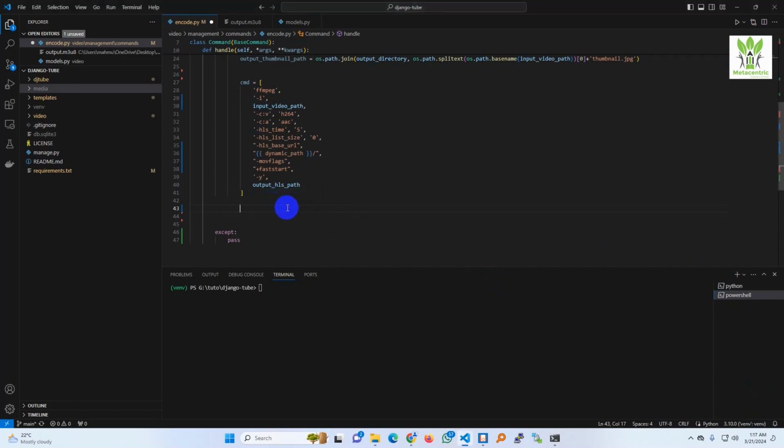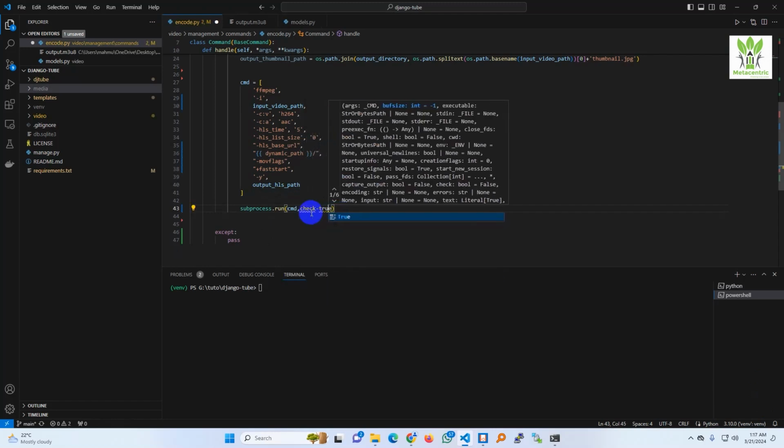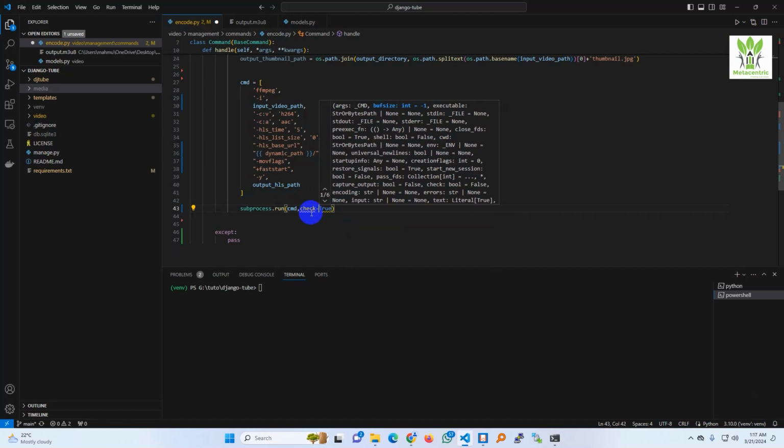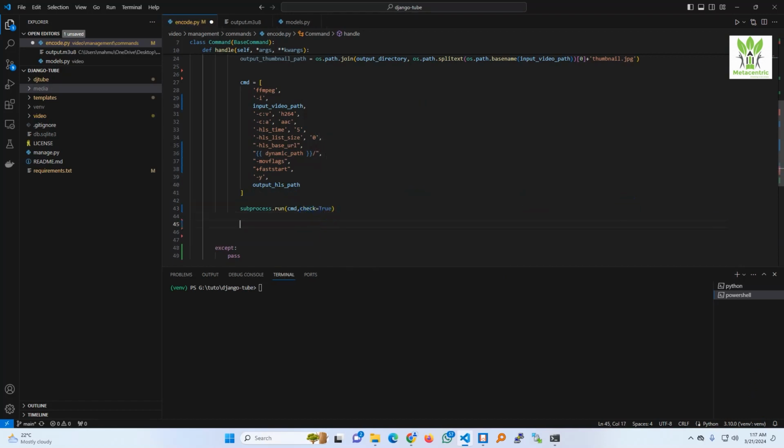Now if we need to run it, we can use subprocess.run. We will pass the command list as the first argument, and we'll set check equal to True to run it in the background. Okay, then we have to set something.